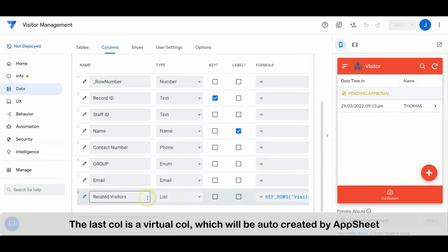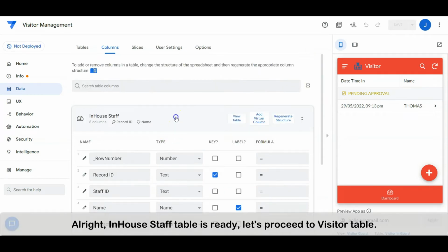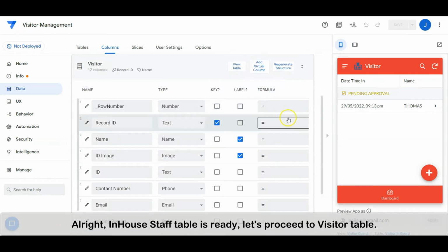The last column is a virtual column, which will be auto-created by AppSheet. Alright, the in-house staff table is ready. Let's proceed to the visitor table.